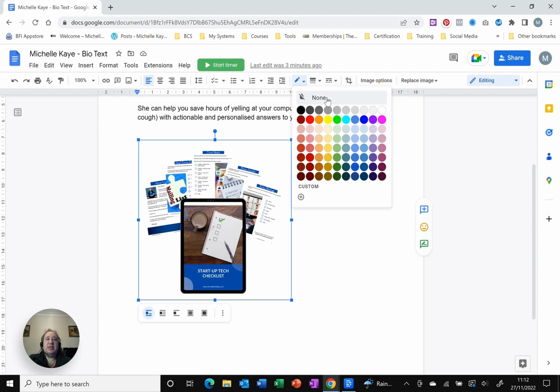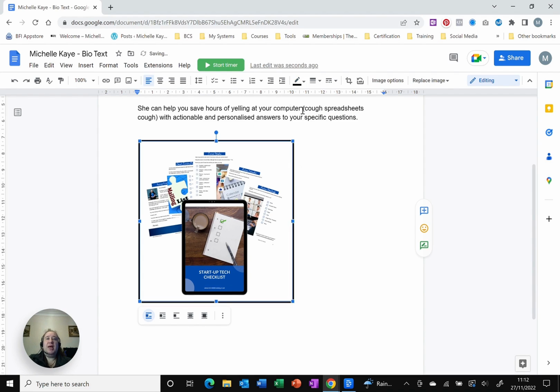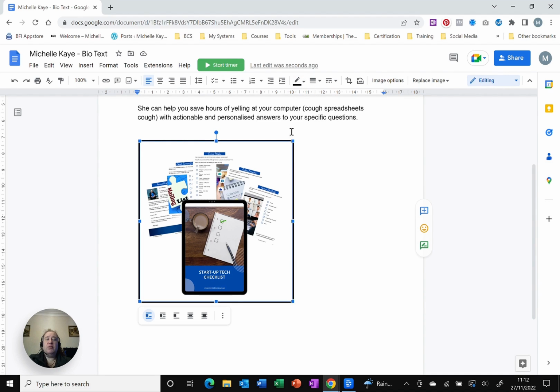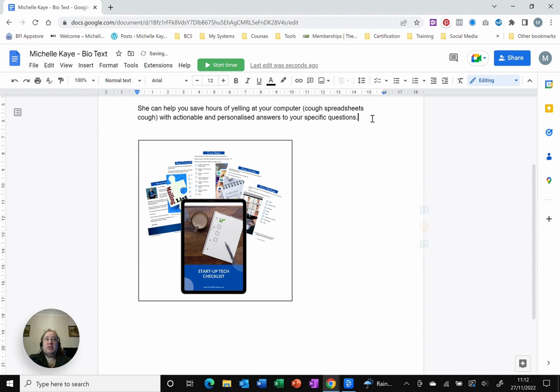You can see at the moment it's defaulted to none, so I personally prefer a black line around it, and you can now see as I click away that it's there. Not particularly happy. I think I want to change the thickness of the border, so with it selected again, back into the next one, into the weight, and I'm going to choose the thinnest option, just 0.1.